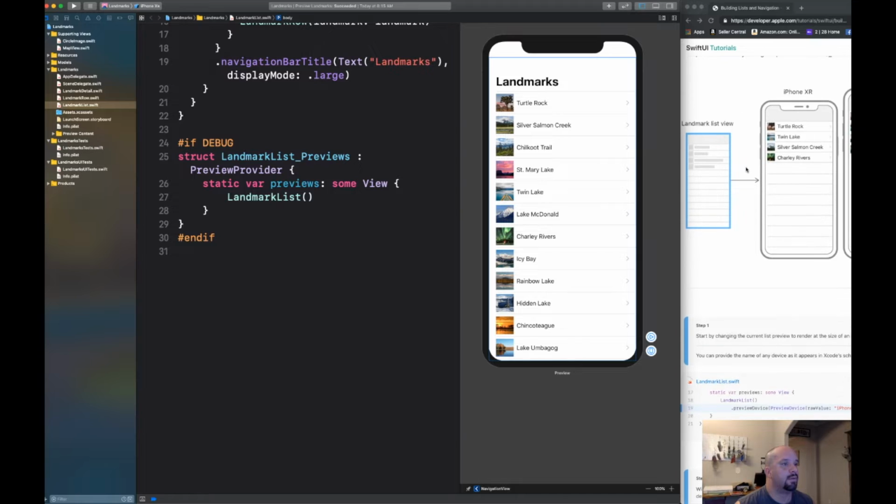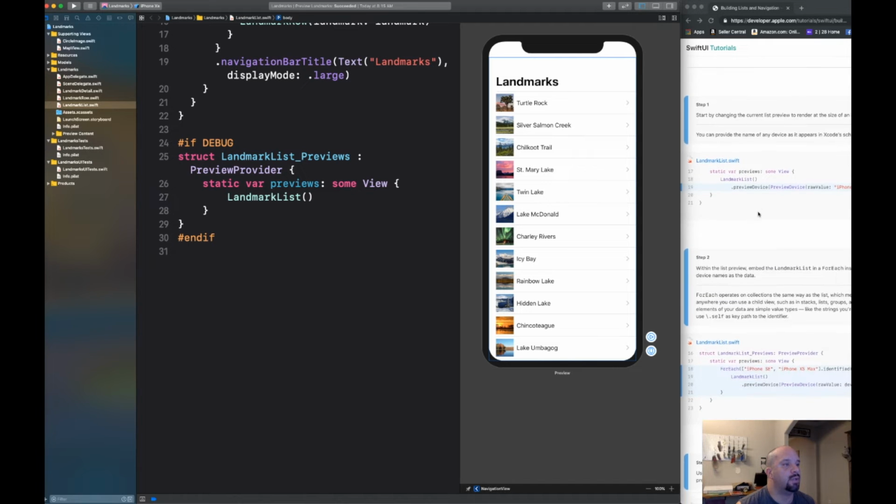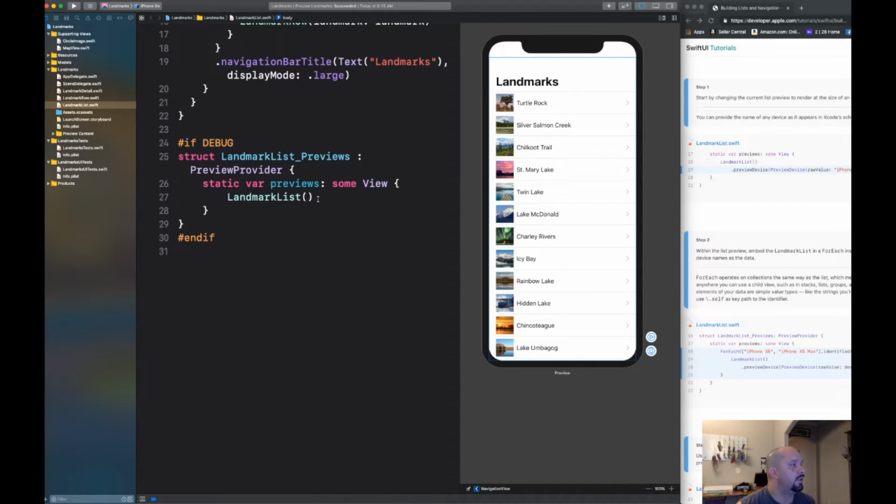Okay, so we have two simulators here. One's for the iPhone XR, the other one's for the iPhone XS Max. So before we start, step 1, change the current list provider to render the size for the iPhone SE. You can provide the name of any device that appears in the Xcode scheme menu. So underneath landmark lists, we're going to do .previewDevice.